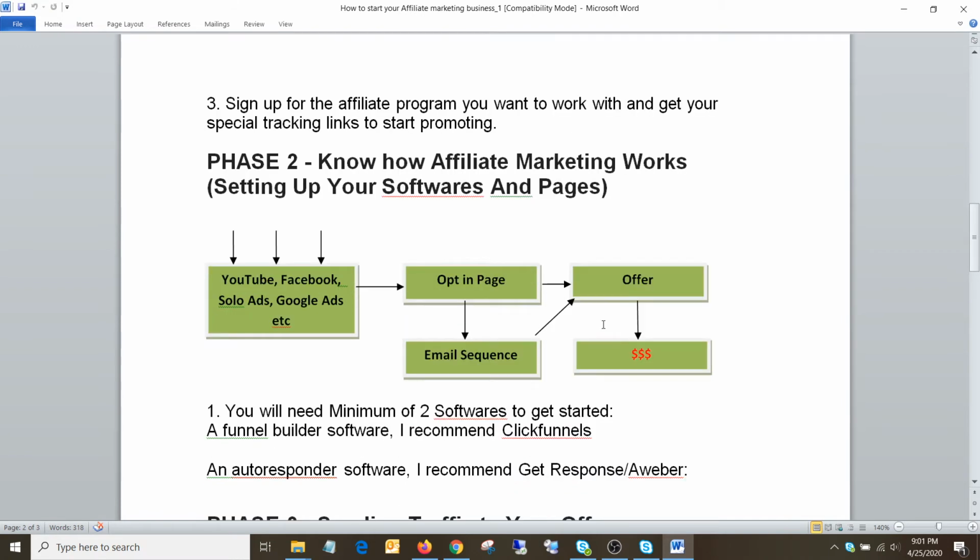So here, we will be driving the traffic through YouTube, Facebook ads, solo ads. You can choose any one of them. Always remember, once you choose a traffic source, stick with it. So let it be YouTube, or Facebook ads, or solo ads, or Google ads.